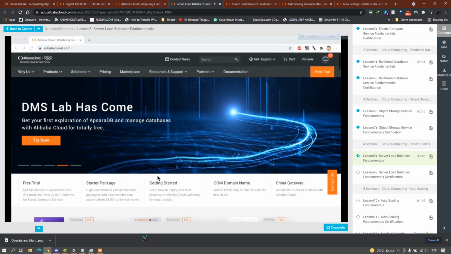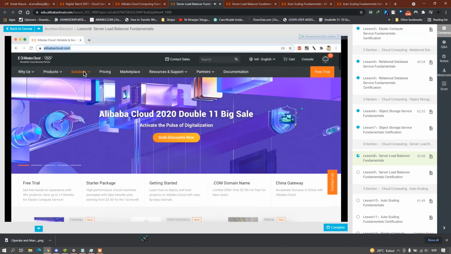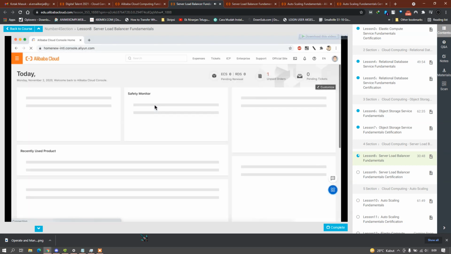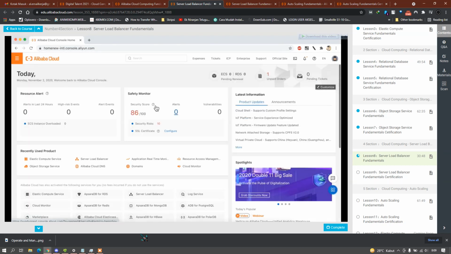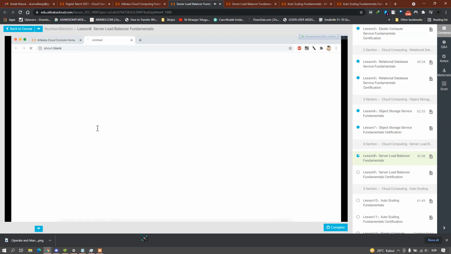Let's now try out Server Load Balancer for ourselves from the Alibaba console. So I'm here on alibabacloud.com. That's our official website. I will go over here to the upper right-hand corner and click on Console to enter the web console. And I've already set up 2 ECS instances to act as the backend servers behind our Server Load Balancer. So let's go look at those first. So if I click here on Elastic Compute Service, that will take me over to the ECS console.